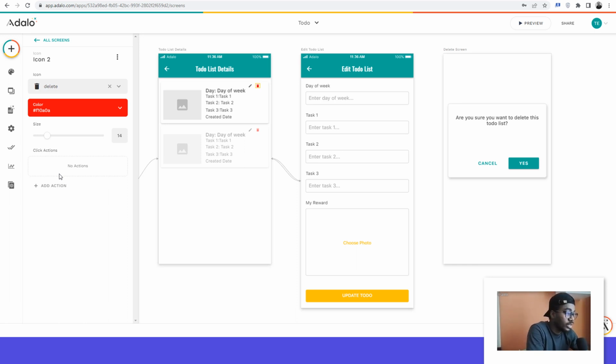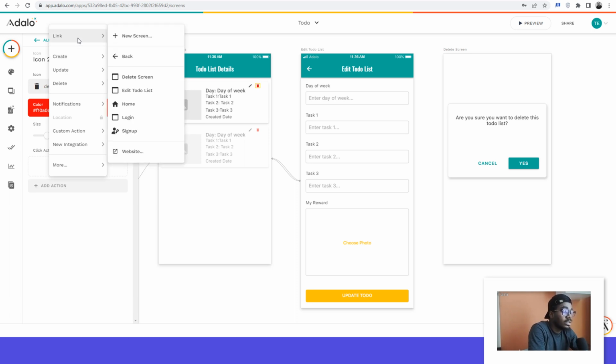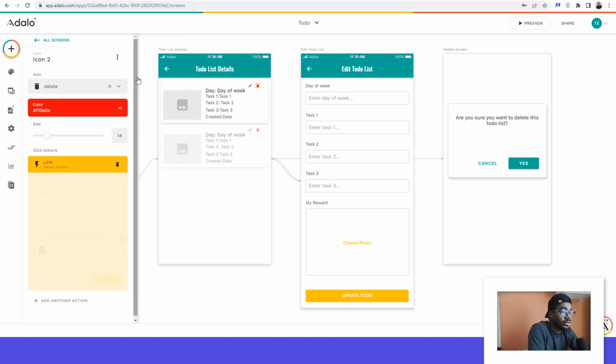All right, so we will now tell it, okay, when I click on the delete icon here, I want it to take me to the delete screen. All right, so it takes me to the delete screen. So now when it's taking me to the delete screen, it is also taking the current to-do list data. See it here. So we have the current to-do list data to the delete screen. So I will click on the done, and then that's it there.